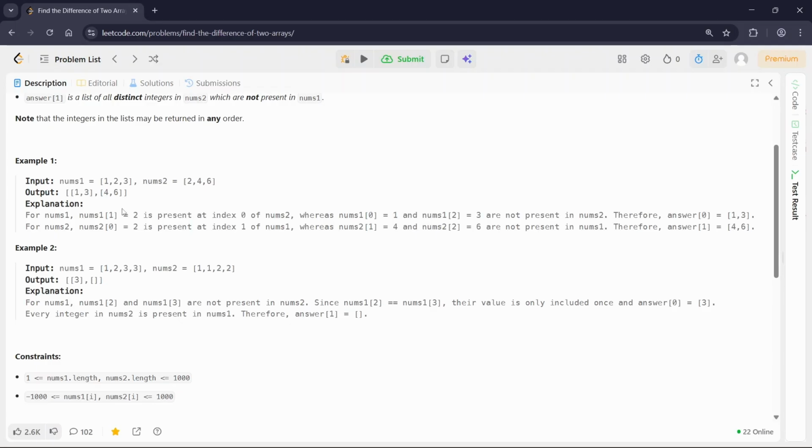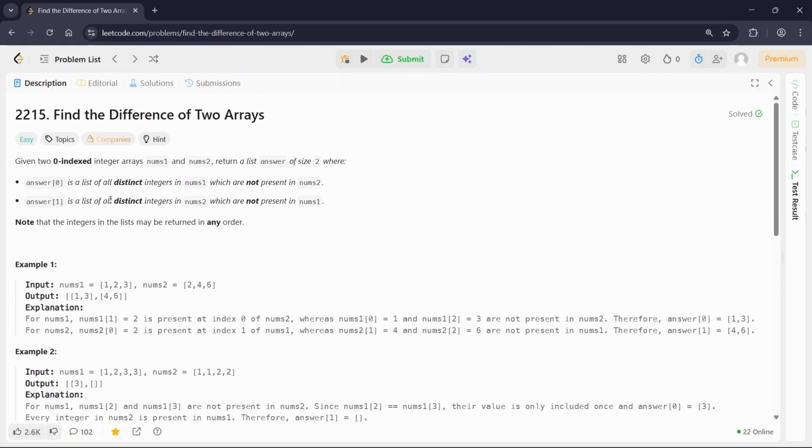Then the second element will become the list of elements which are there in nums2 but are not part of nums1. So the first 2, 2 is there, so it won't be there. For the 4, it is not there in nums1, so 4. Then same goes for the 6. 6 is not present in nums1, so 6 will be here. So the output is a list, and this is the first list, this is the second list. So like this we need to calculate, and we will see how to approach this problem.